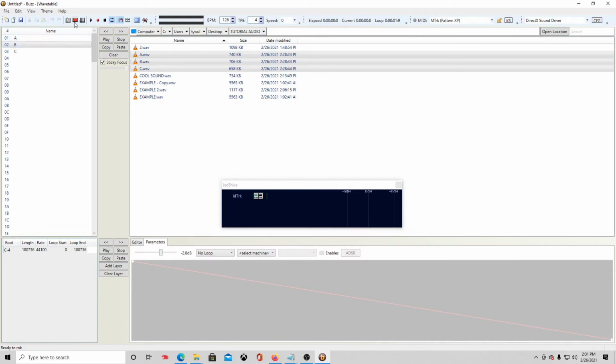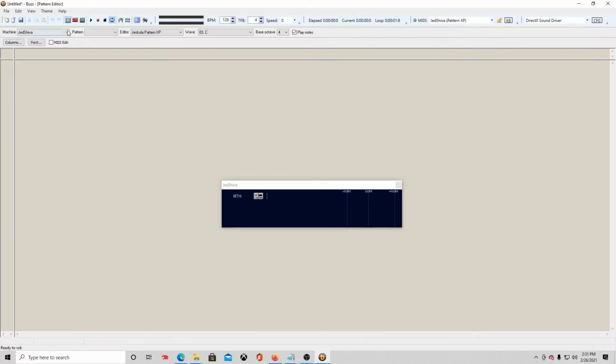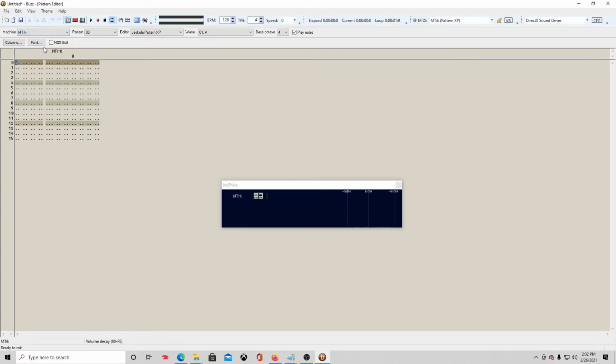Okay, all that's out of the way. Now we actually have sounds for our Matilde tracker to play. Let's skip over here to the pattern view. And then in the machine dropdown, we want to select M-Track. So just take you through the basics here.